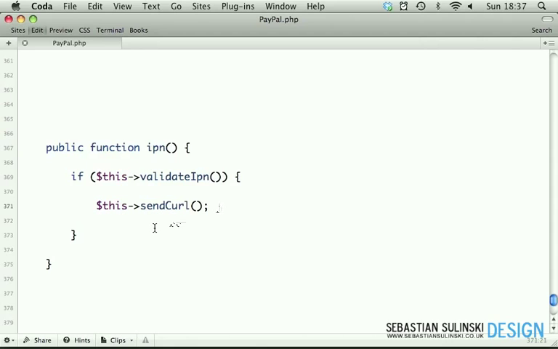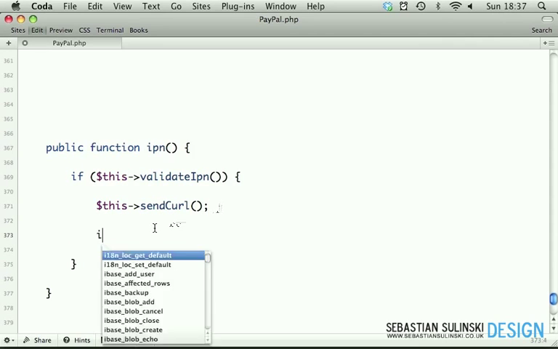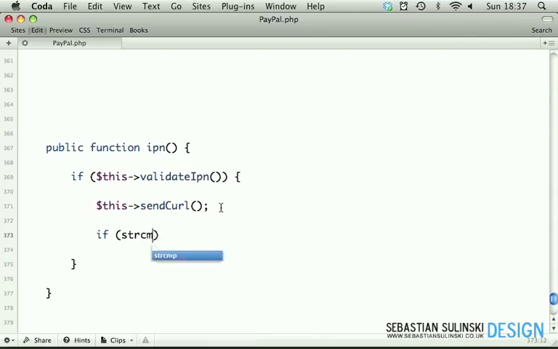So now let's move on with our IPN method. After send curl, we check if strcmp, which is string compare, basically this underscore IPN result, which is basically going to have the result returned by this send curl method. Sorry, inside of the string compare we have two parameters, and the value will be verified, which is what we want to get if our transaction was successful, and obviously PayPal has sent our IPN. We return all the values back.